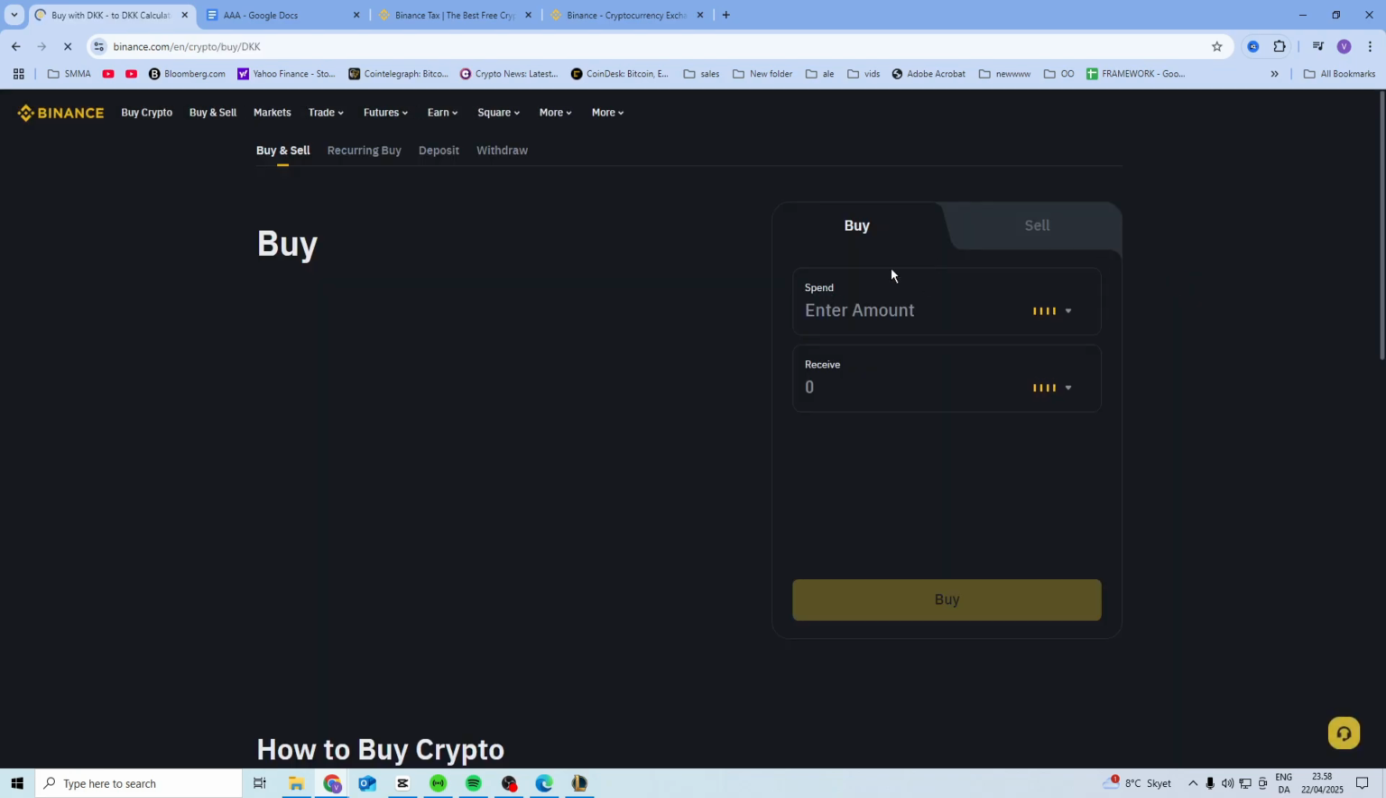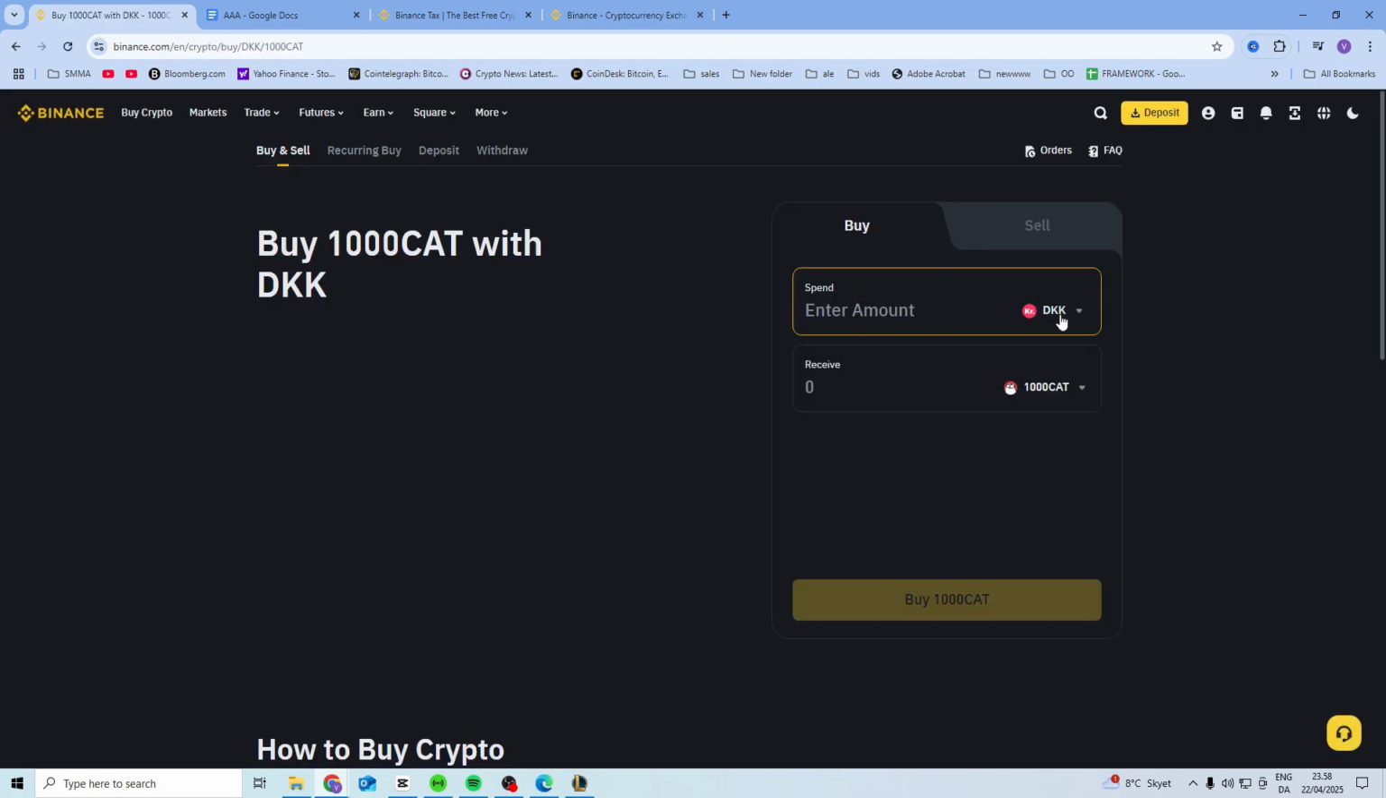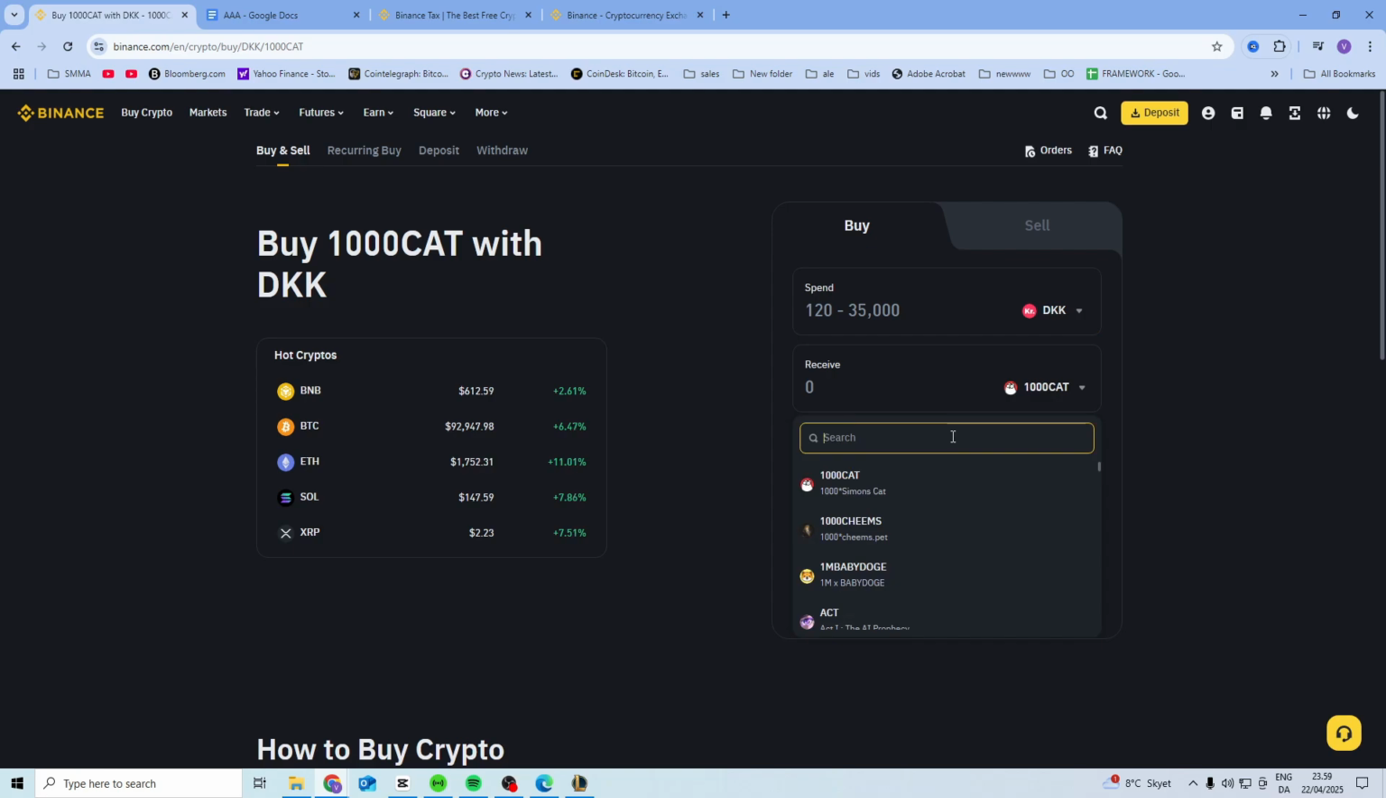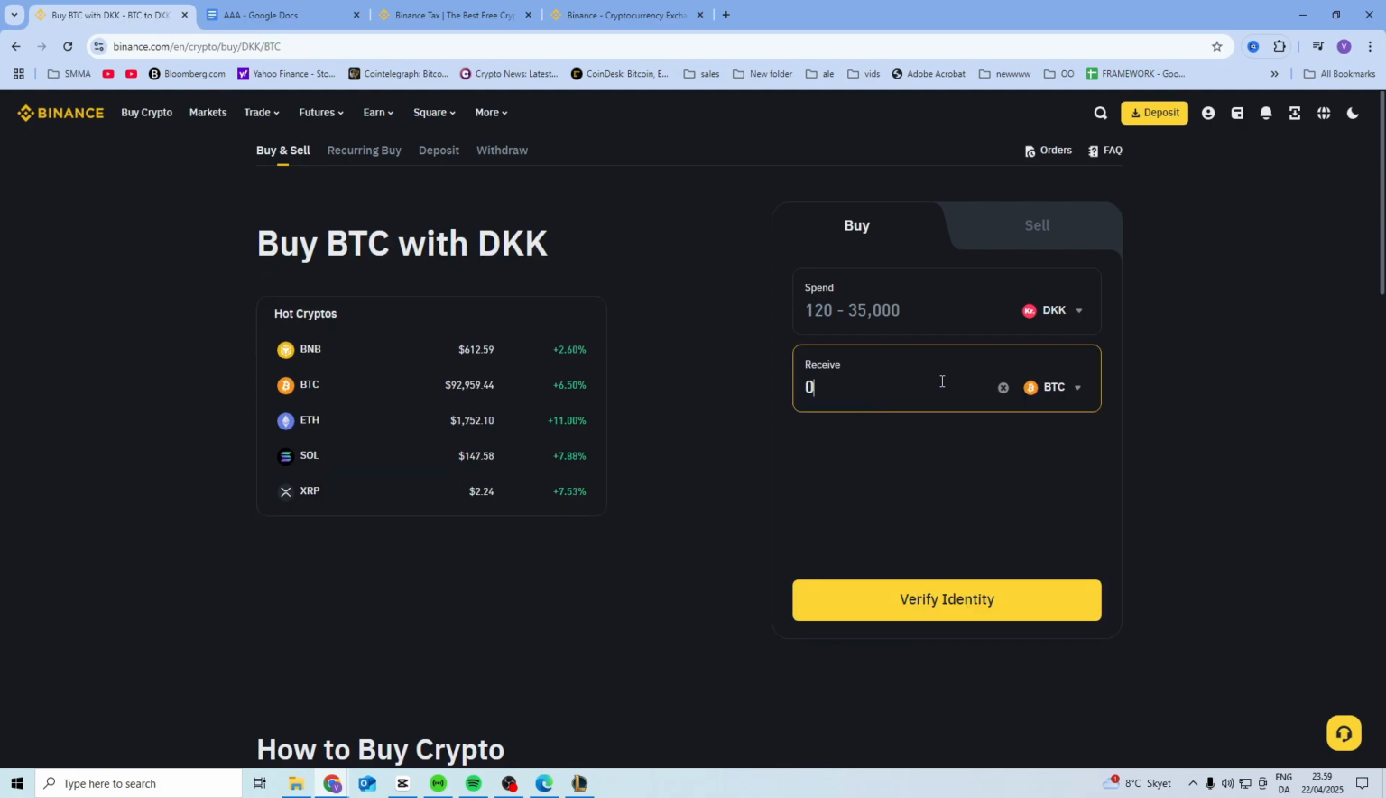Once this is done, you want to type in how much you want to spend, and you can type in your local currency. So mine is Danish krones. You can type in dollars. Come here and search for Bitcoin. So let's say you want to receive 0.001 Bitcoin. You can see this is how much it's going to cost me. So if you change this to US dollar, it will be around $971, and then you can deposit it from in there.